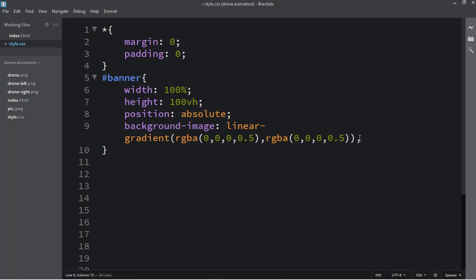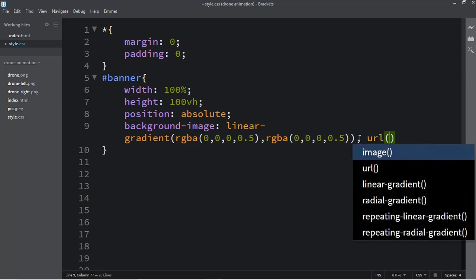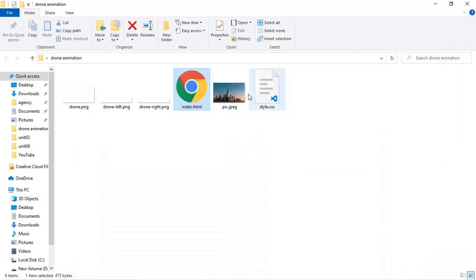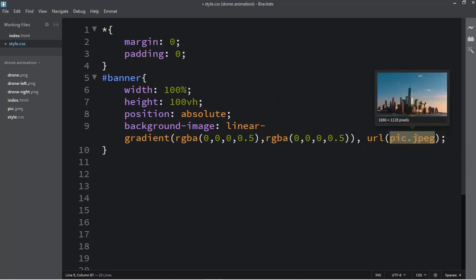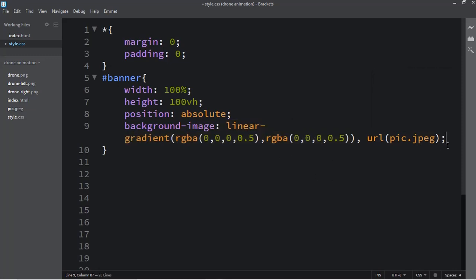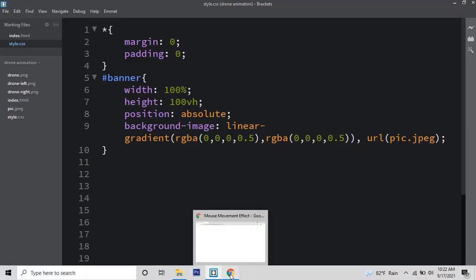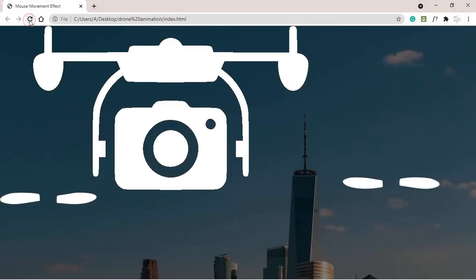For that, let me type url. We need to add this image, pic.jpeg. Copy this name with the extension and add it here, pic.jpeg. Close this one. Right, we have added it successfully. Save these changes and let's refresh our website. You can see the drone images fly in.